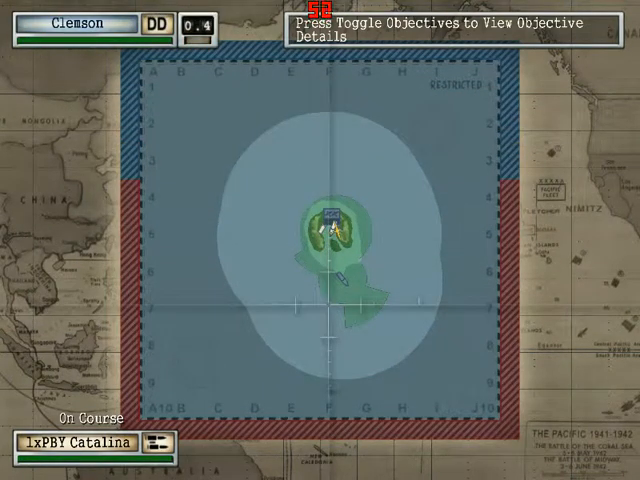Great job! You have completed the map tutorial. Press the map key to exit the map.